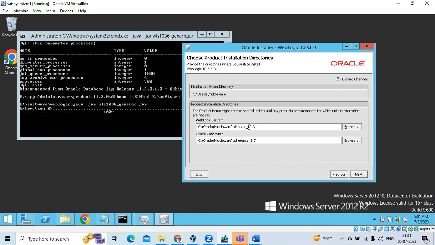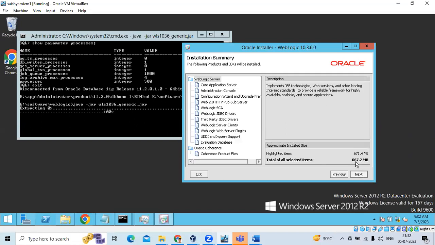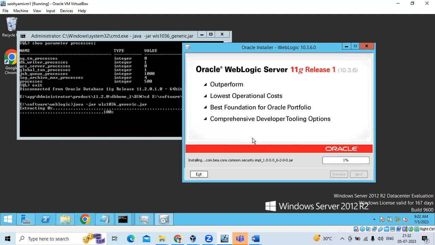Here you'll see the WebLogic Server and the Oracle Coherence options. These are the related paths for the WebLogic installation. Click next here, and I give all users the default menu. Then it says it needs around 667.2 MB, so I click next. I don't change anything. Ideally, this installation should not take much longer. Unless we fail on a prerequisite or something goes wrong in between, it should go pretty smooth and straightforward.